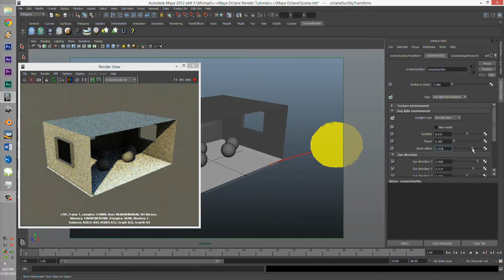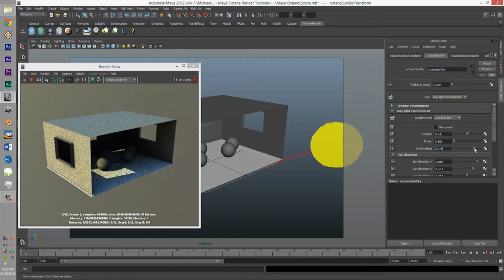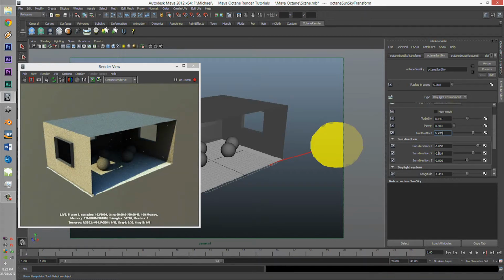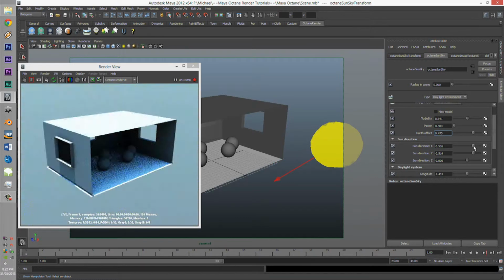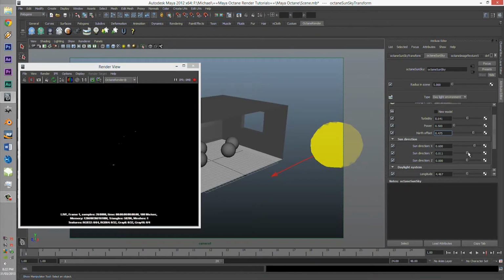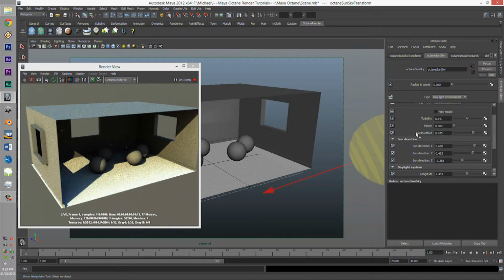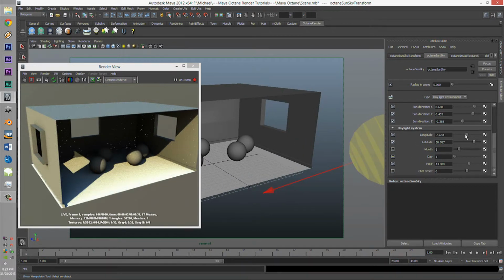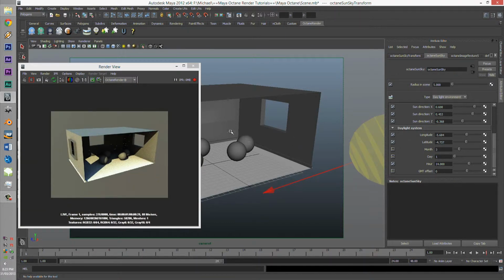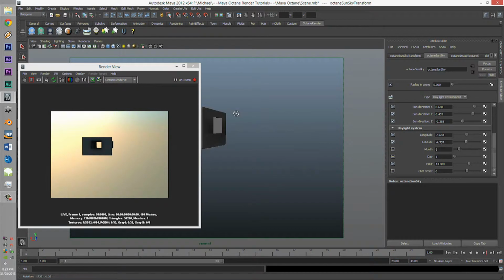We have the north set, all in real time. We have the sun direction. So we don't have that map, we have the direction, we have X, Y, Z. So full control of the sun, the longitude, latitude. I think this is for the, where is it?